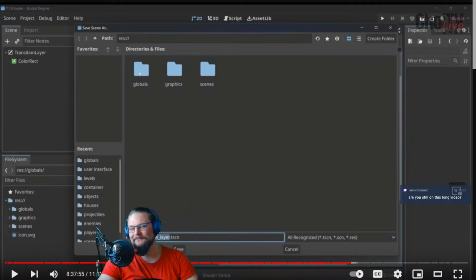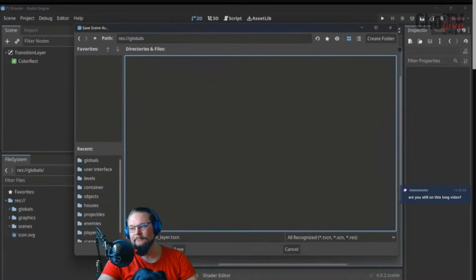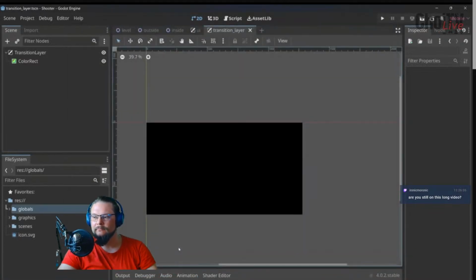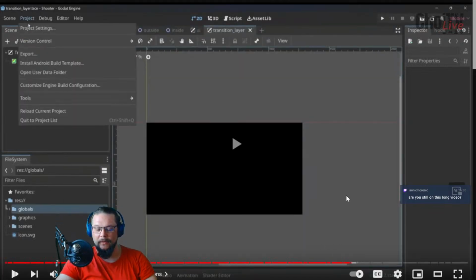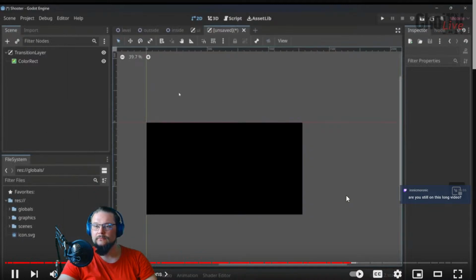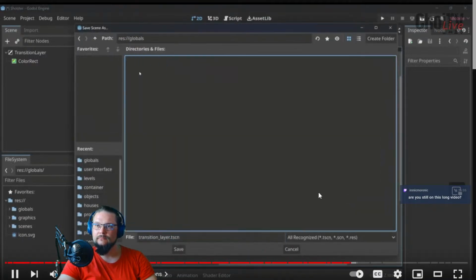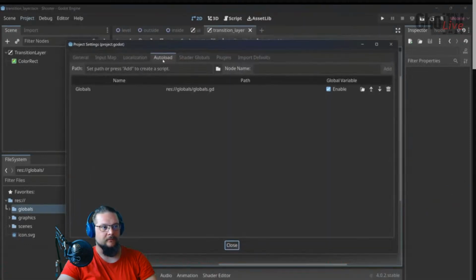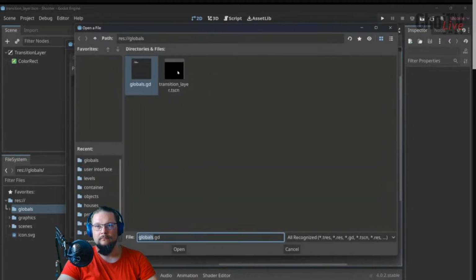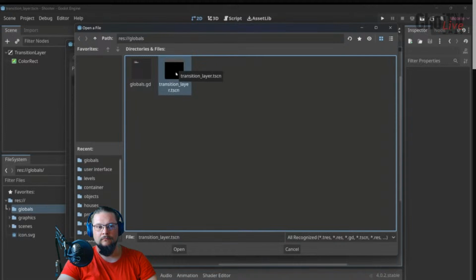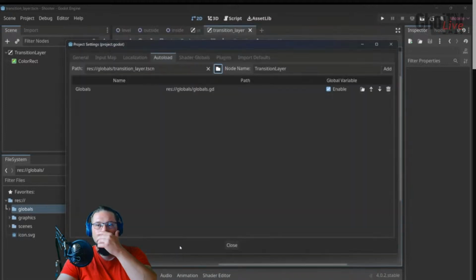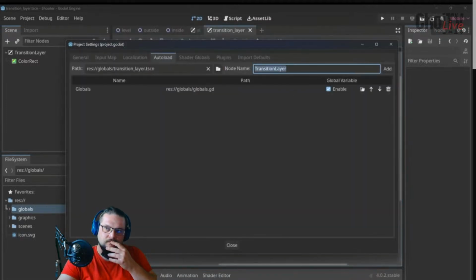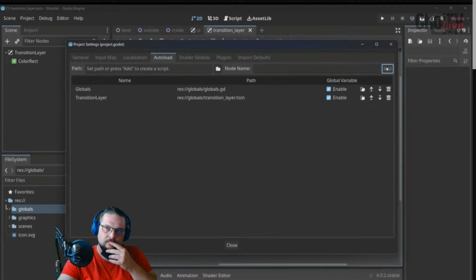Inside of globals, and let's call it transition layer. The name works. And now inside of project settings, there we have auto load. I want to add not a script, but a whole scene, which Godot is perfectly happy with. If I now open this, we have a transition layer name, which is perfectly fine. So I want to add this one as well.